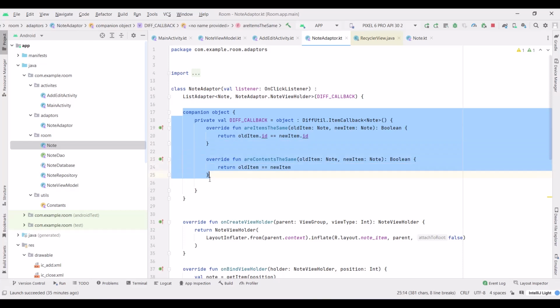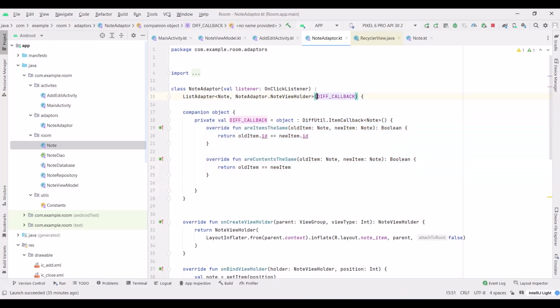Again, I put this in a companion object because if I don't put this in a companion object, I cannot access it here. Let me actually show you. So if I delete the companion object, as you can see, you get an error because this now can be called only when you create an instance of the class. So we cannot call it here. So let's put back the companion object.